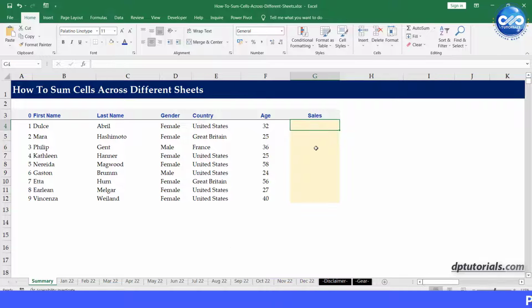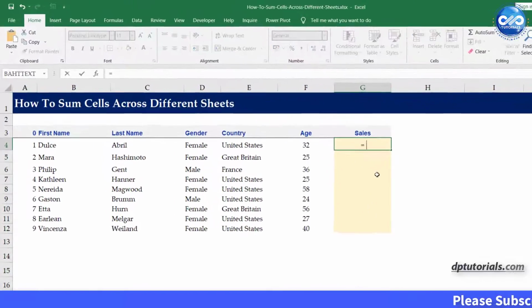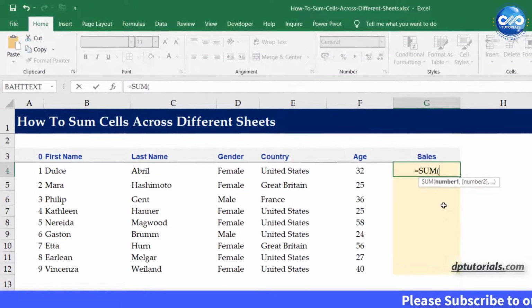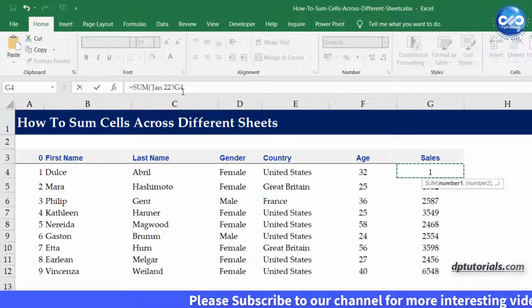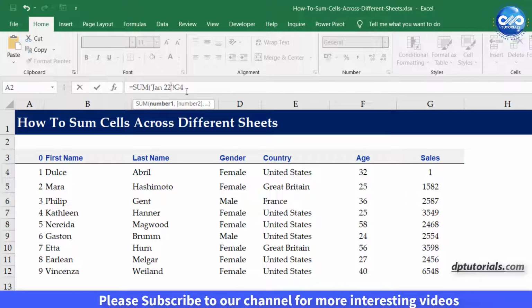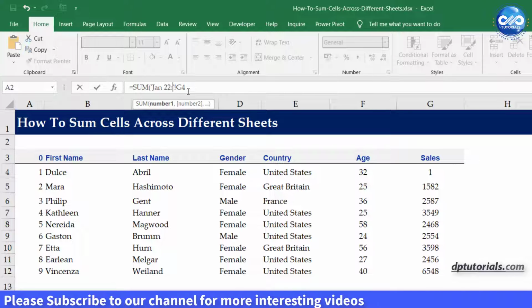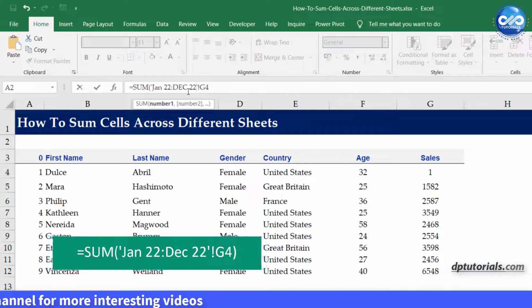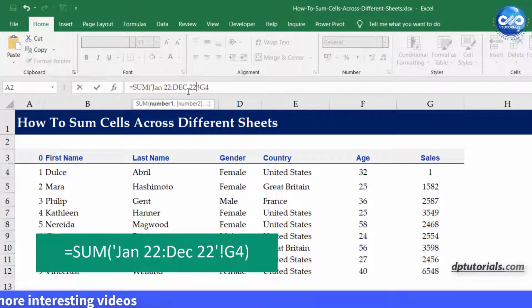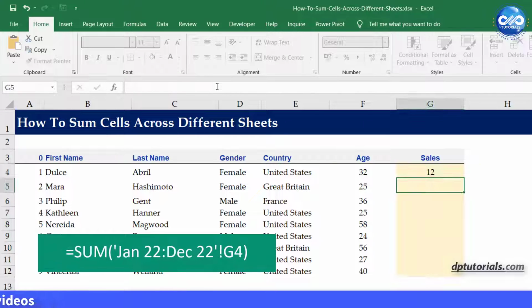In the cell G4, type the formula as equals to SUM, open the parenthesis and select G4 of Jan 22 sheet. And now before the second apostrophe type colon December 22 apostrophe and close the parenthesis at the end and press enter.